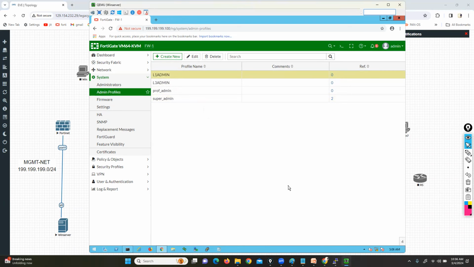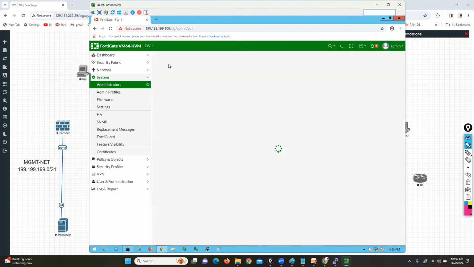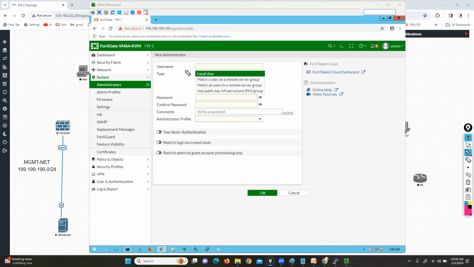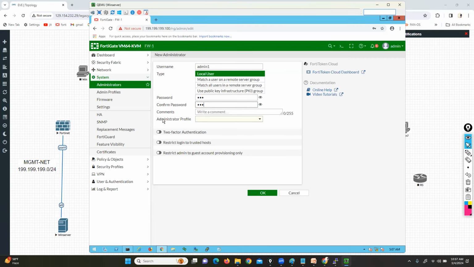Now, let's create an administrator account. Click on administrator, click on create new, click on administrator. We can give a name for this admin account, and type is local user. Local user means I'm creating this admin account in the local database. So the user account I'm creating is admin1. Password, I'm using 123. Now you can attach your profile. I am adding the L3 admin profile with this admin1 account. You can click on OK, no problem.